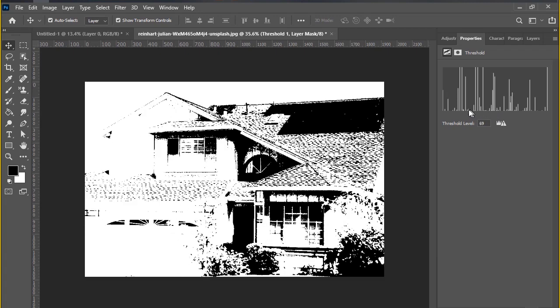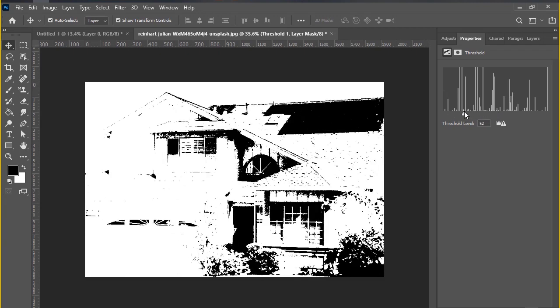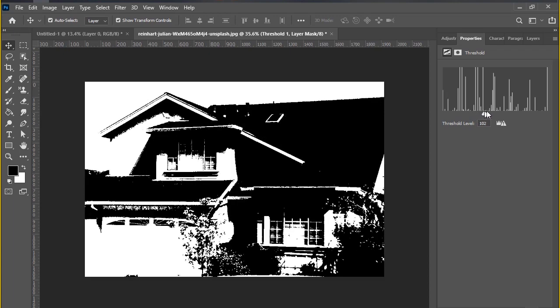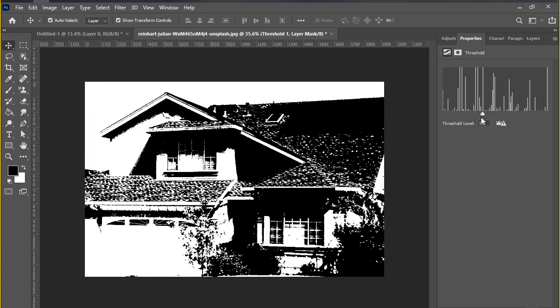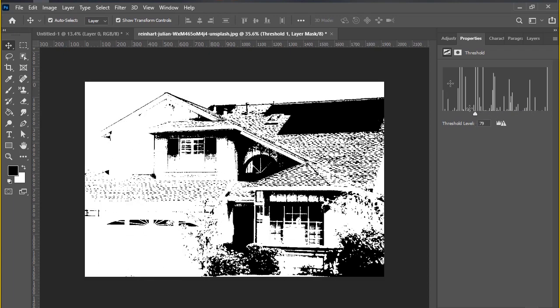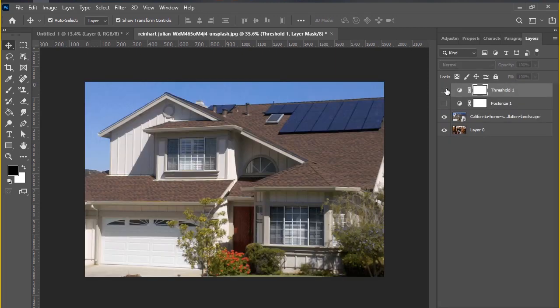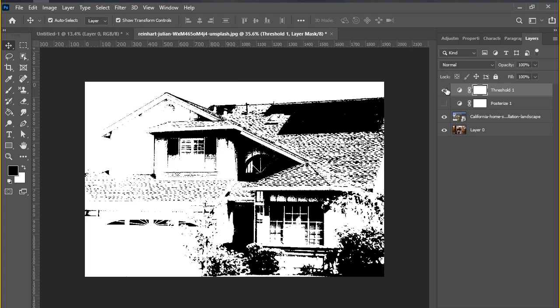Then threshold effect like this, it looks like one kind of pencil art. It's just converting your image to this type of art like this, original and the desert.